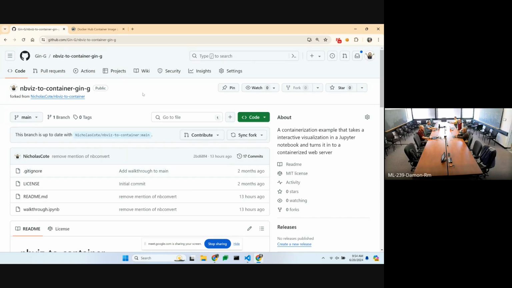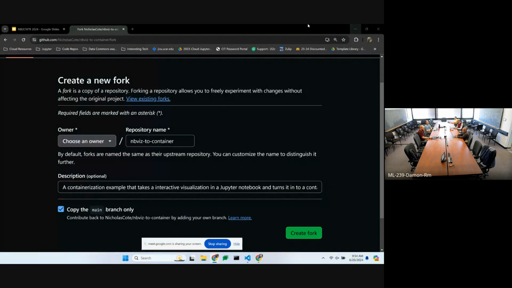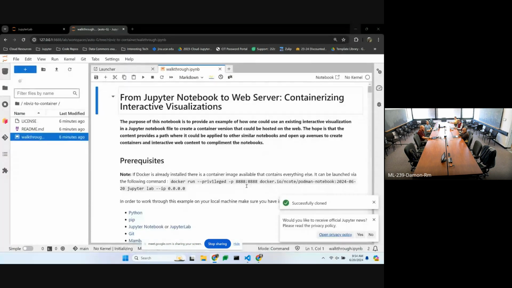And cool. So this is now a copy of the original repository, but in my own personal GitHub account. I'm going to use that same code button to drop down, and grab the Git link for the fork's branch instead of the original one.